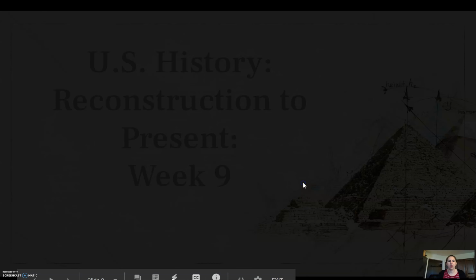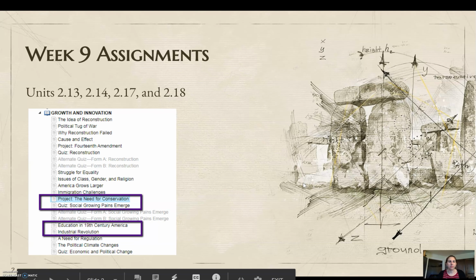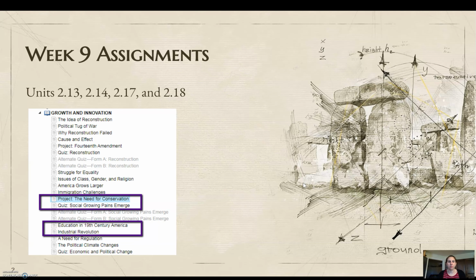This week you are completing units 2.13, 2.14, 2.17, and 2.18. So you're going to learn about the project, the need for conservation, and complete it. There's a quiz on social growing pains, and it talks about all of the issues that we learned about previously. You'll learn about education in the 19th century and a little bit about the Industrial Revolution.